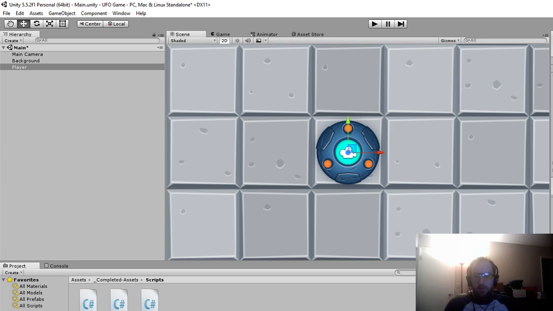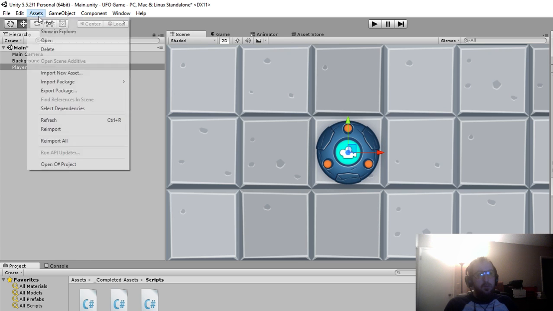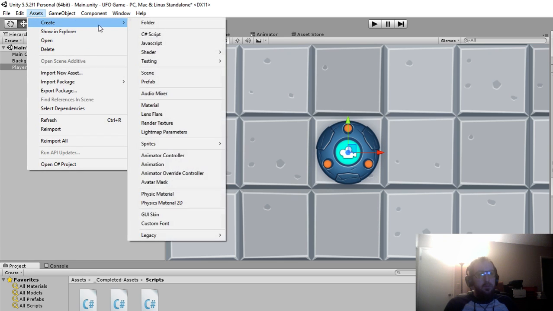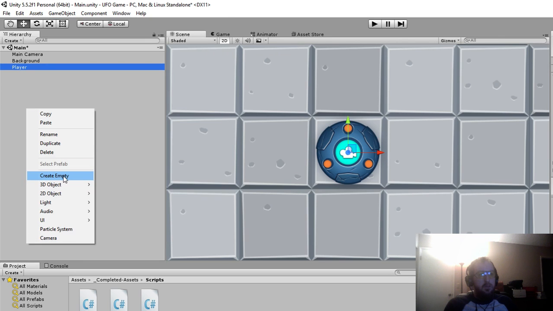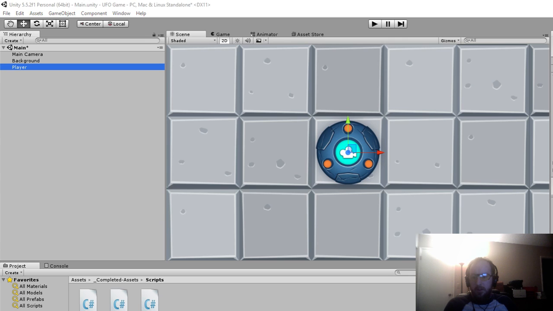To create a new script, we have some choices. We can choose Assets, Create to create our new C# script, or we can use the Create menu in the project view. But what might be more efficient in this case would be to select the player game object and use the Add Component button in the inspector.